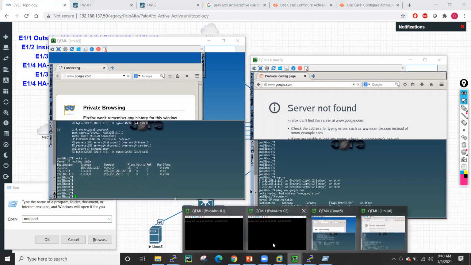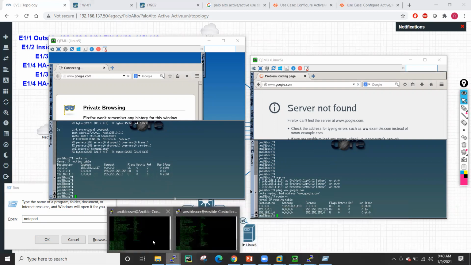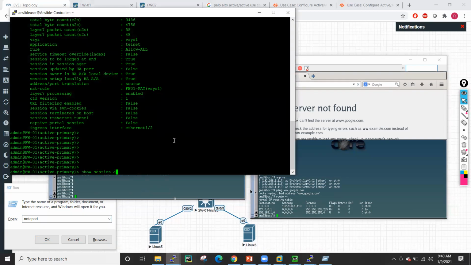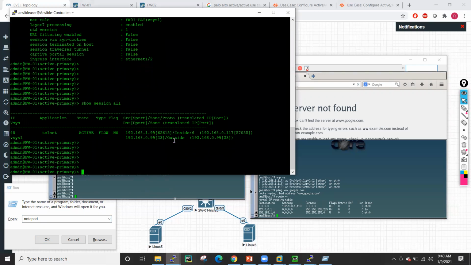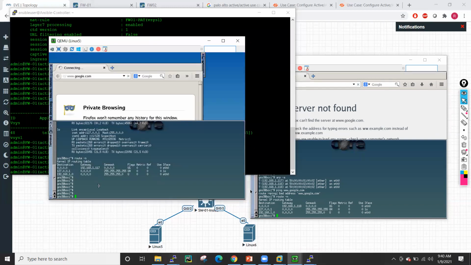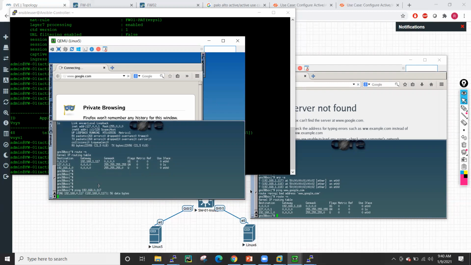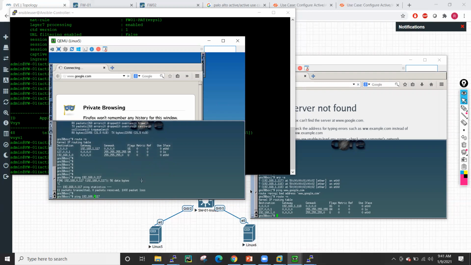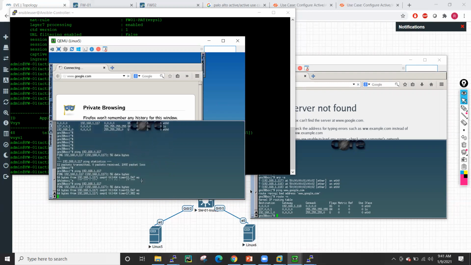Let me just go into the firewall. If I hit show session all, I'm not seeing any sessions as well. But they have reachability to 192.168.0.117. Okay, they are also not able to ping. Sorry, dot 117. Yeah, ping is fine. Ping is working.